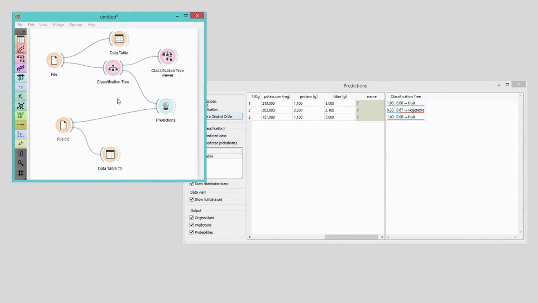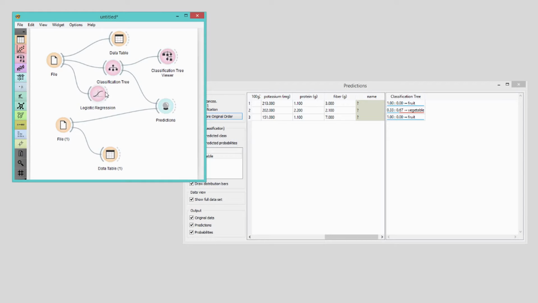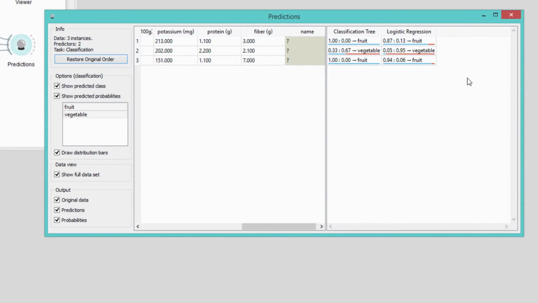Of course, I can use other classifiers as well. A fast and simple one is logistic regression. I wonder if its predictions will be different. Let's check. Again, I will connect the logistic regression widget to the file widget and then pass the predictor to Predictions. Seems like logistic regression agrees with predictions from classification tree.